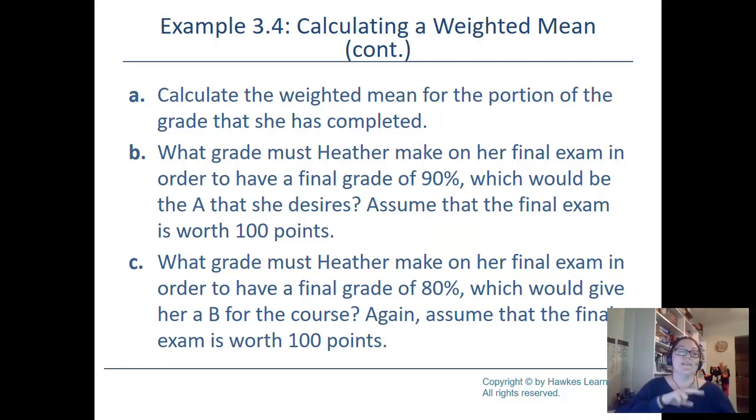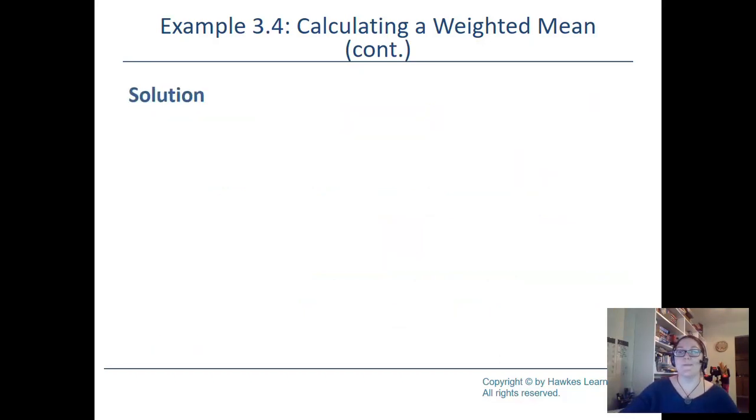Okay. The second thing we're going to do is ask, well, what does she need to make on the final to get that desired grade of an A? And we're going to say a 90% is an A, because a 90 is the base level for an A in her class. Now, we are going to assume that the final exam is only worth 100 points. Now, the last thing I want to know is what she would need to make to get an 80% average, so a B in the course. And again, assuming that 100 is the highest I can get.